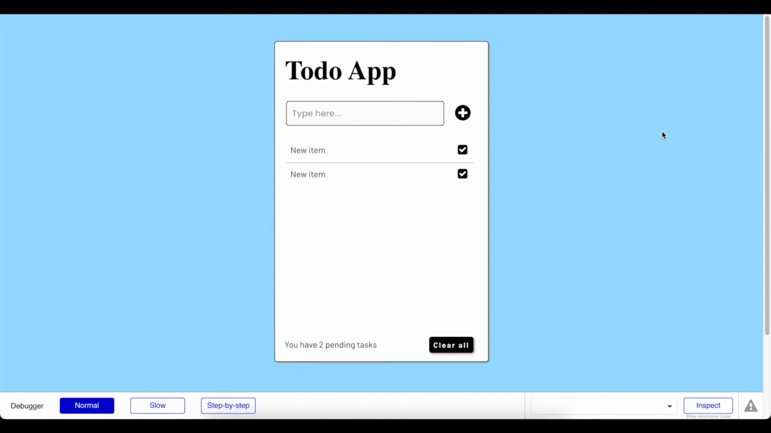Alright, so here we have my final product. It's a pretty simple to-do app, but we managed to complete it in just 9 minutes. Well done us.